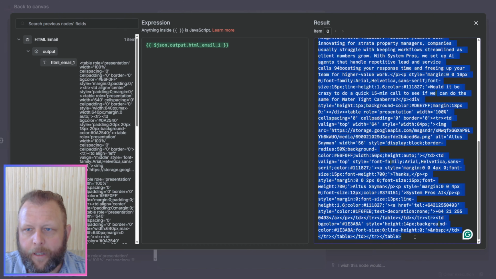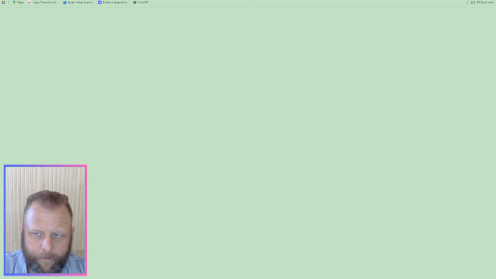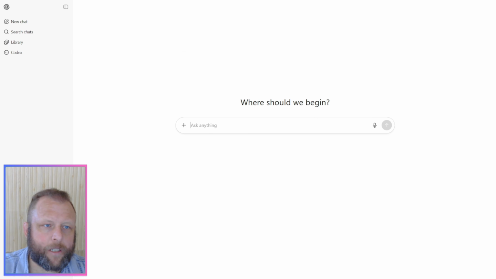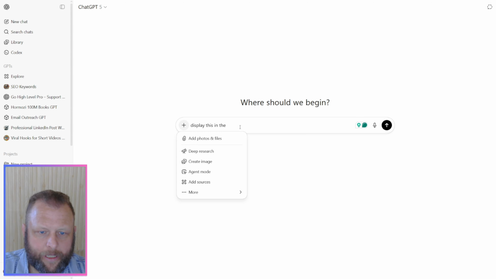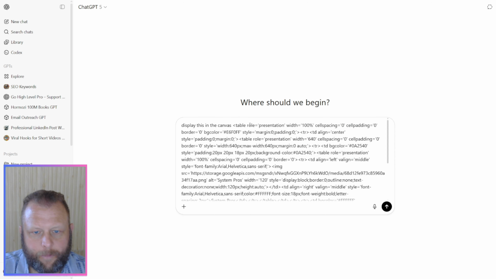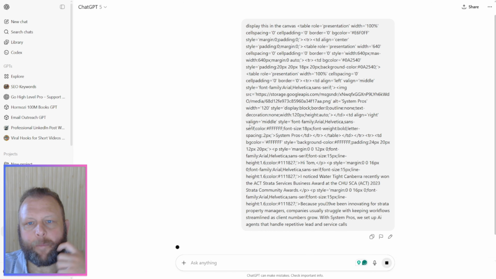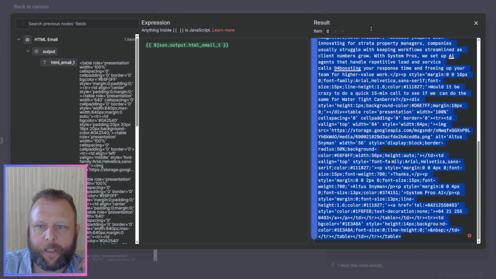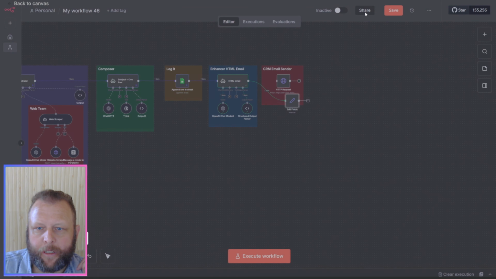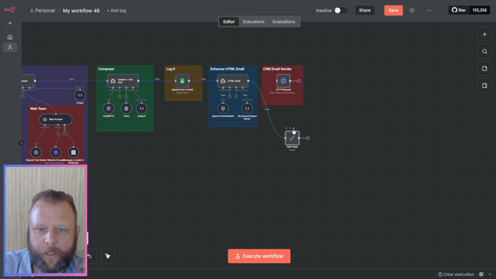Then what I should be able to do is ChatGPT, display this in the canvas. Display this in the canvas. Paste that. All I'm doing is just extracting the data just so you can see what it is. Don't need this one. I just want to delete that out for you so you can see it. And it's going to hit the save button as well.